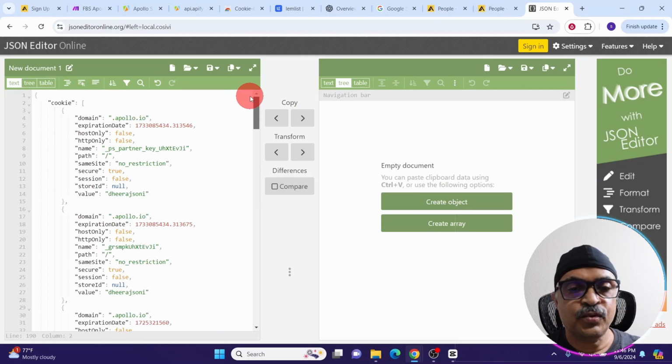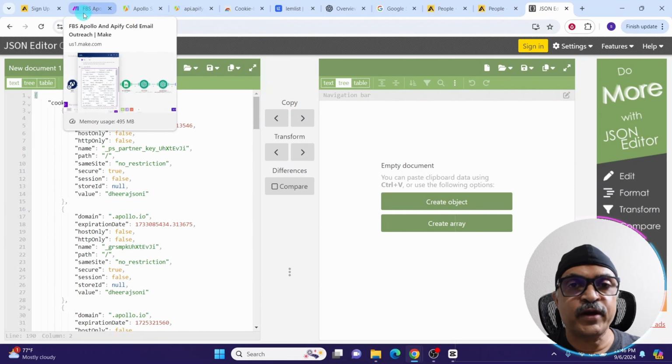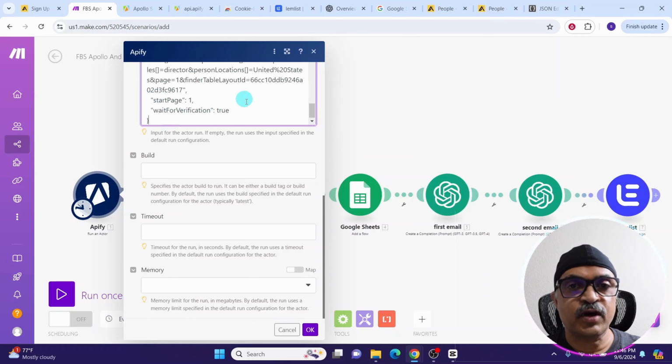What you can do now is click on this button and then click on this copy formatted button. Now again go back to make template. Let us clear out this. Now you paste the value that we copied from the JSON editor online. Now you can see the formatting is correct.